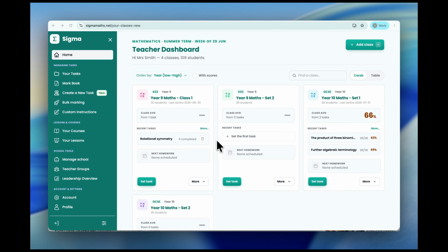This is a demo of the Sigma Maths platform. We're going to start by looking at how students complete tasks on Sigma, and then go on to see how teachers can set tasks and review the work their students have done.